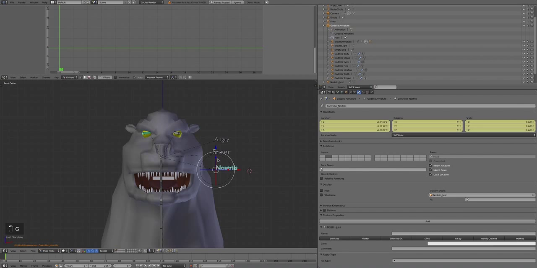All right, so now we want to associate the shape key with the rotation of this bone object. So, for example, if I right-click on the bone called angry and I start rotating it up and down, the rotation drives the shape key of the angry shape. All right.